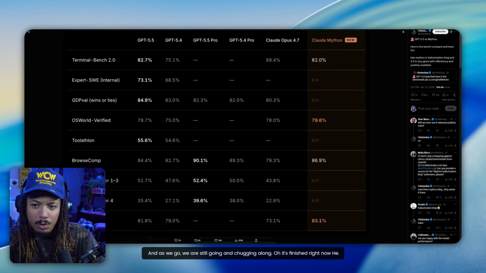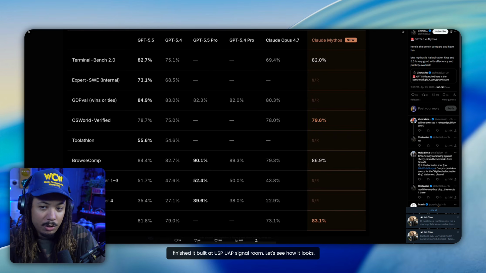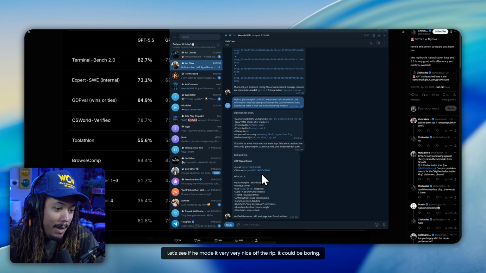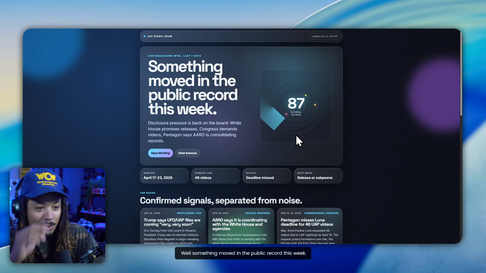And as we go, we are still chugging along. Oh, it's finished right now. He finished it, built it, the UAP signal room. Let's see how it looks. Let's see if he made it very nice off the rip. It could be boring or it could be good.